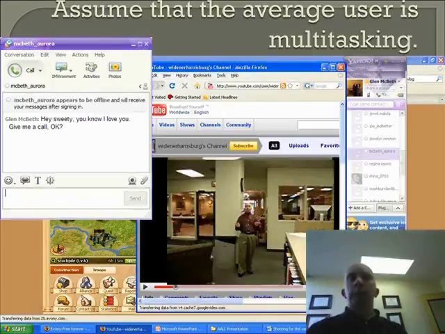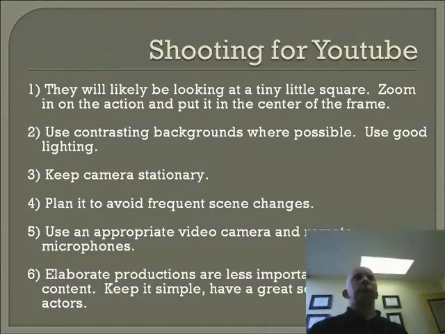So, having this consideration in mind, it leads us to shooting for YouTube. So how do you go about shooting your video for YouTube optimization?